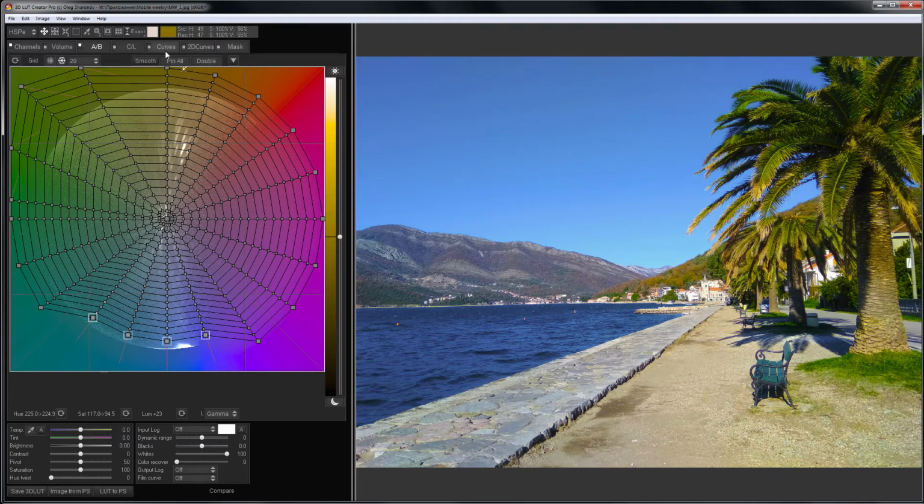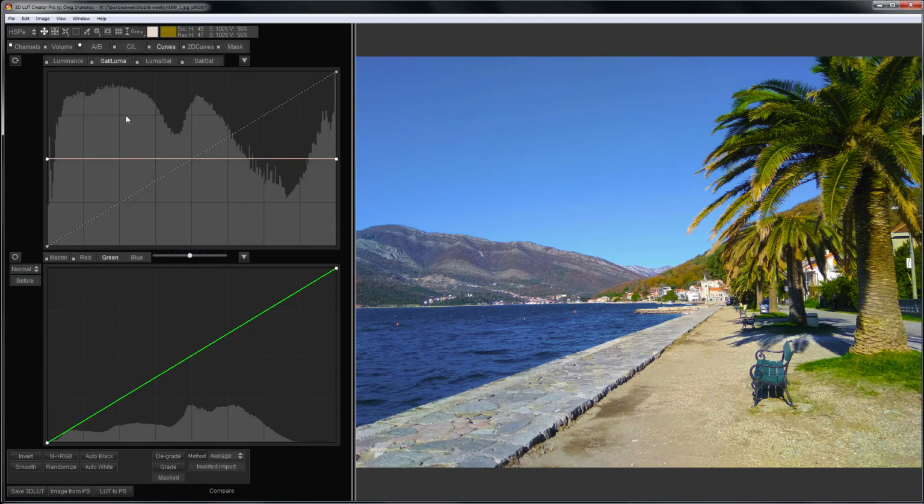That's what happened. Now on Curves tab, with the help of Sat Luma Curve, I'm going to increase the saturation of the shadows. Here's before, here is after. I can say that the basic edit is complete.